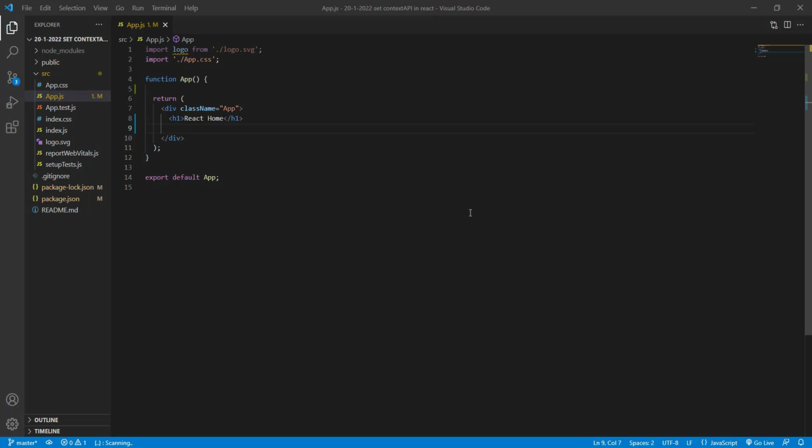Hello everyone. Today I am going to set up the context API in React so that we can wrap some components with our necessary information and can use the data inside the components. In this way we can reduce our props drilling. At first I have just set up the React app, and there is nothing in the home page, just written as React home.